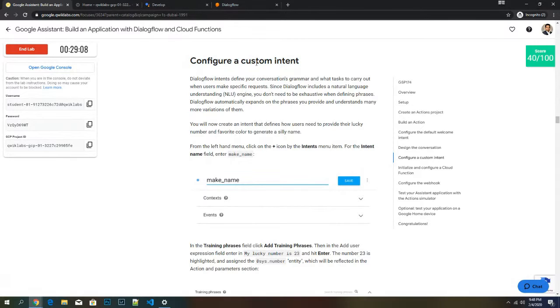So the next step, configure a custom intent. Let's go ahead and do that. From the left-hand menu, click on intent, and let's go ahead and create a new intent.